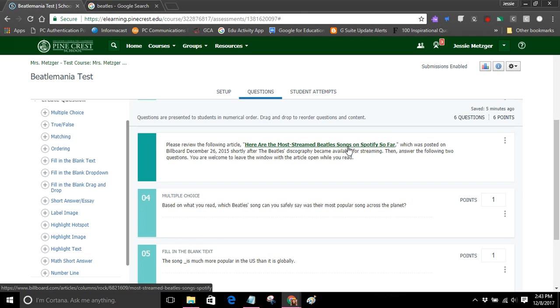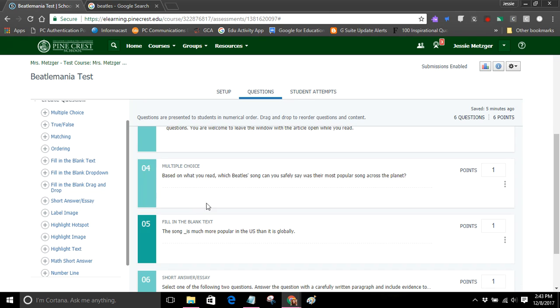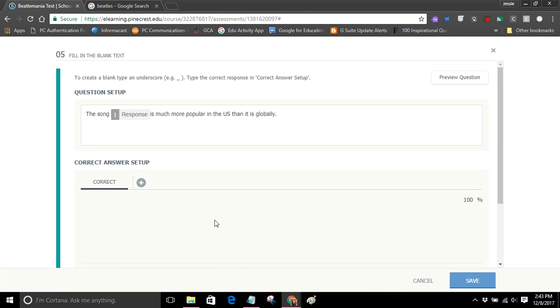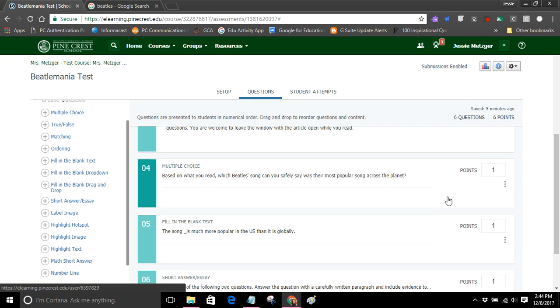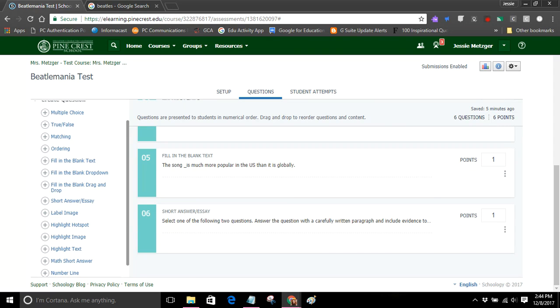and then I actually linked it to an article. So I'm asking my students to read an article and then answer two questions. One of them is multiple choice. The other is a fill in the blank, based on that article. So there's a lot of options here. As you can see, I could go on and on.